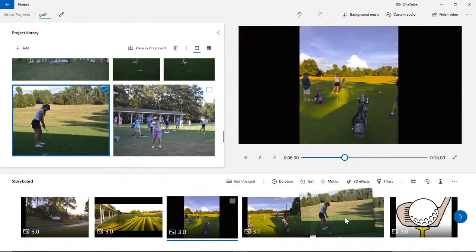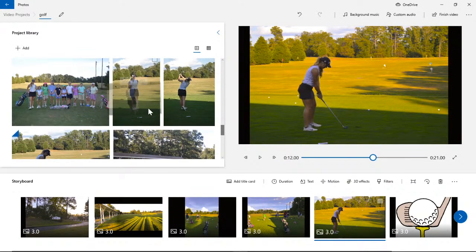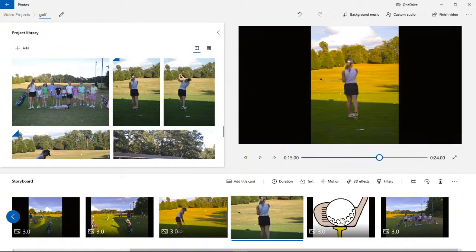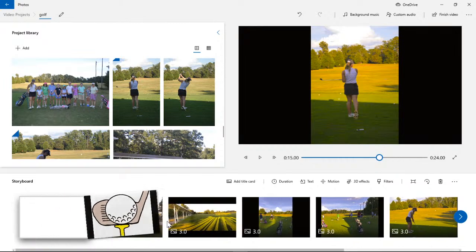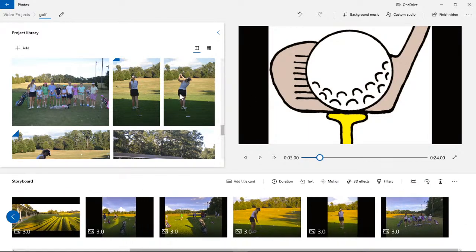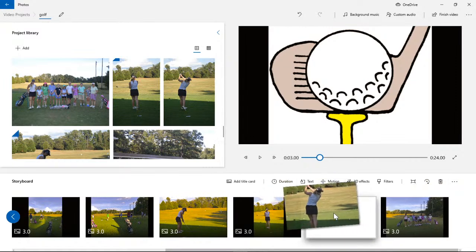Let's see. Go ahead and hit the ball. And then hitting the ball. Let's see. And then we hit the ball. There you go. Bloop.